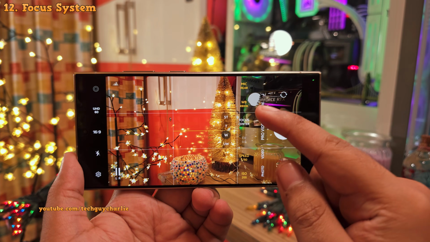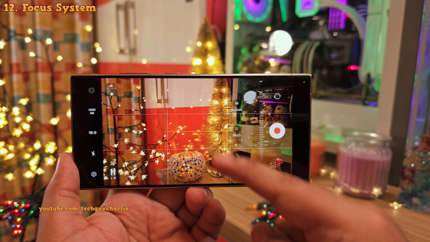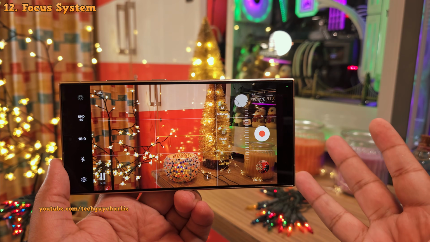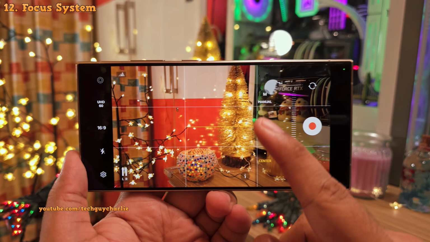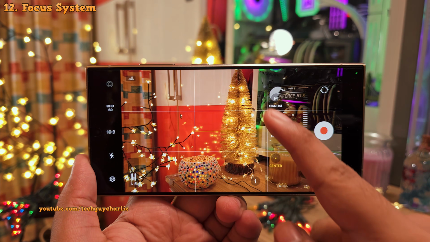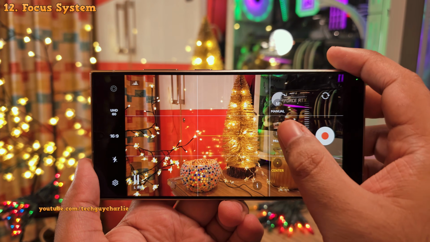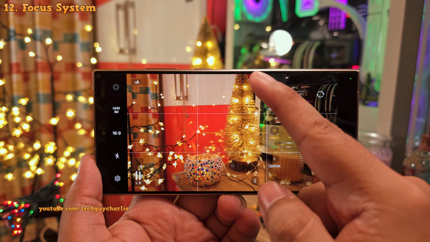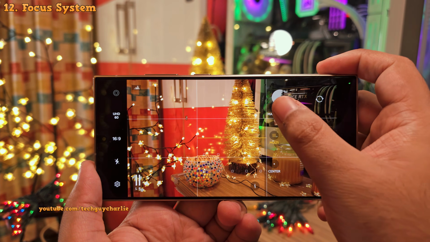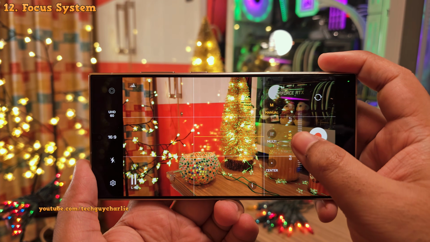Okay, so next we've got the focus control, and inside you're gonna see three settings. When you set this to center, the phone is gonna focus on objects that are in the center of the screen. Then you've got the multi-mode, which sets the focus to a wide area, which is great for landscapes. And finally, you've got the complete manual focus.